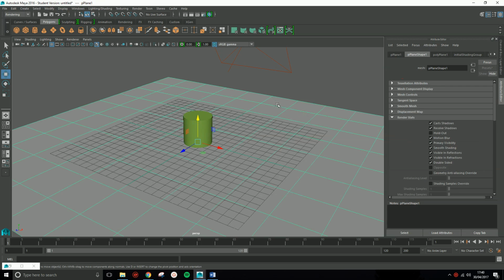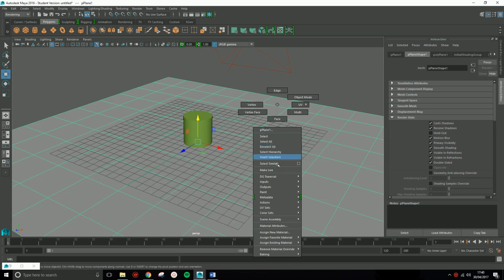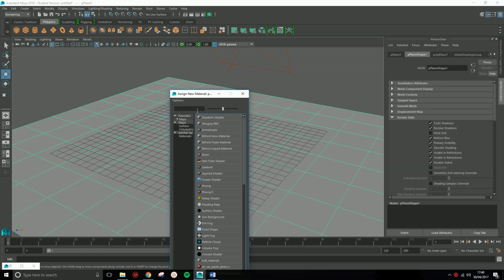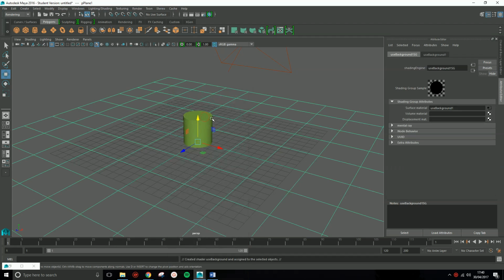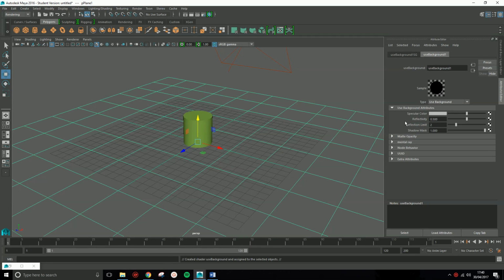Now for this background, this ground plane, I want to assign new material, and I want to use something that's called use background. So just type in use there. I'm going to apply that. Now what this does is it captures any specular or any reflectivity and shadows. Now we're not concerned about reflectivity, we're not concerned about specular, we're just concerned about shadow mask. So I'm going to leave that as it is.